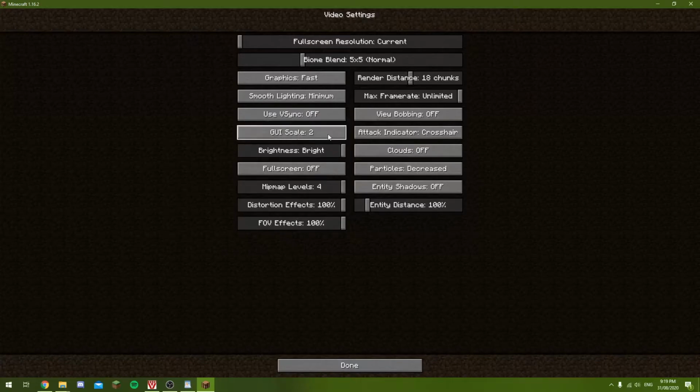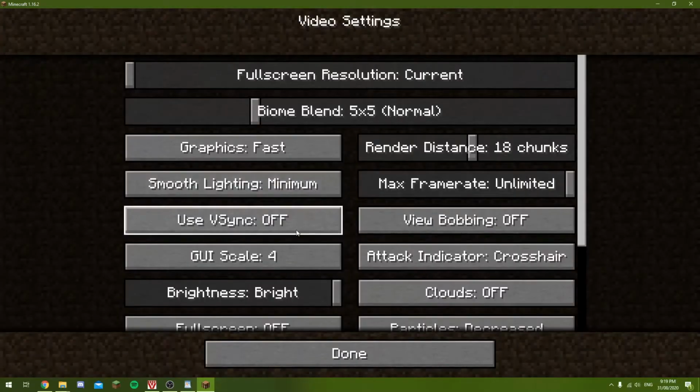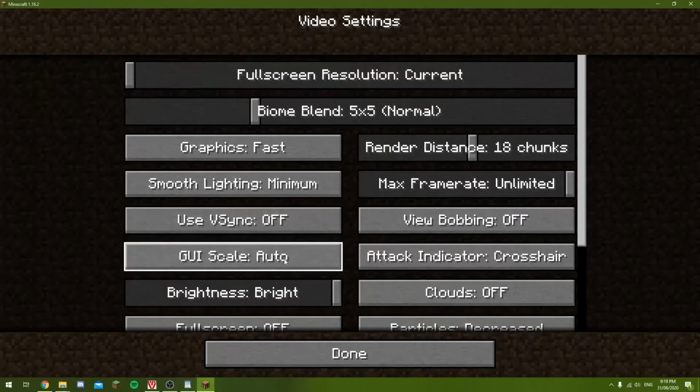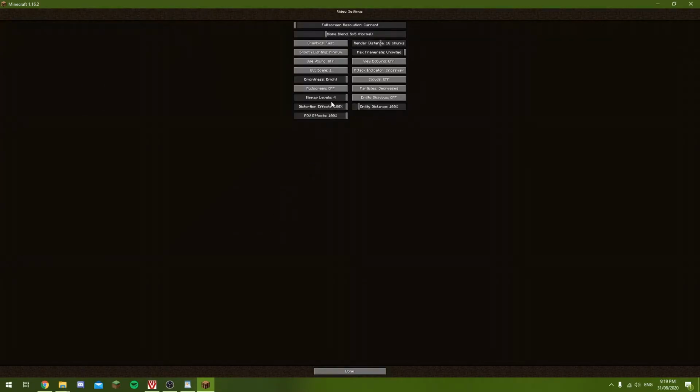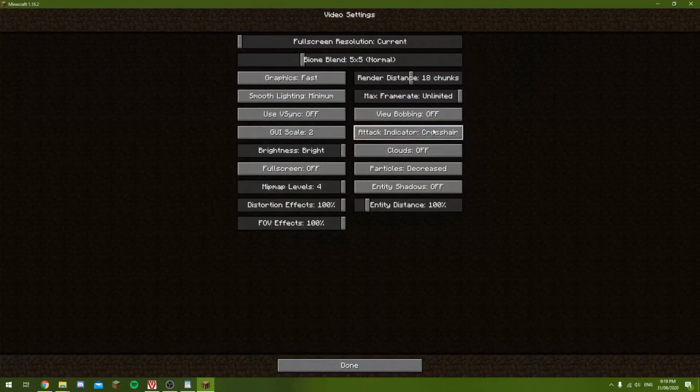GUI scale, I keep it 2. I find that's a nice scale. If you want, you can set it to 3 or automatic. Auto, I find, is a bit too big. 1's a little bit small, and 2's what's right for me. So you can suit that to what you like.